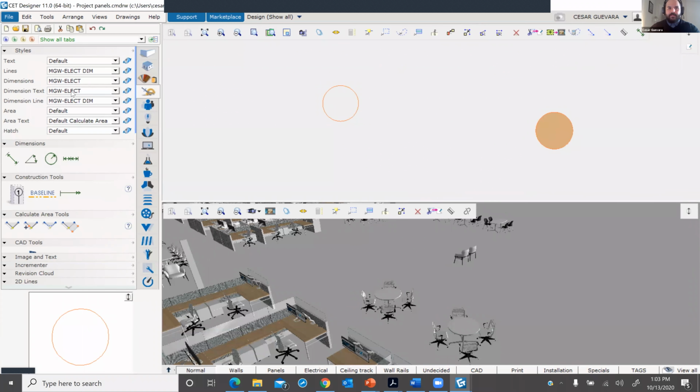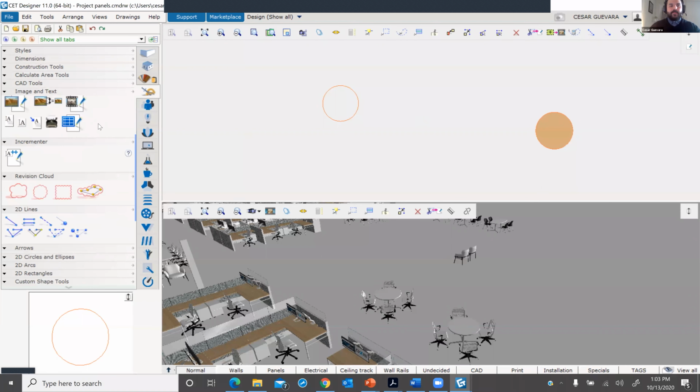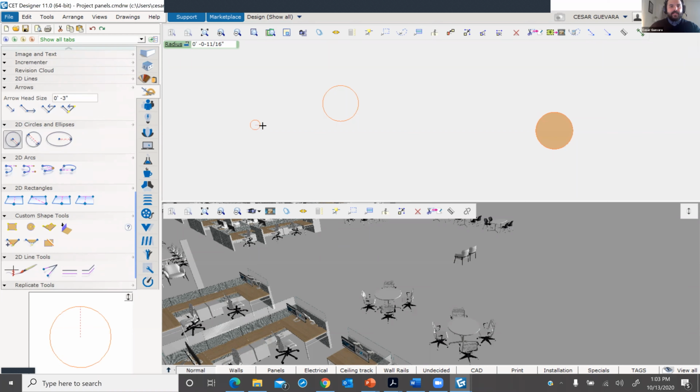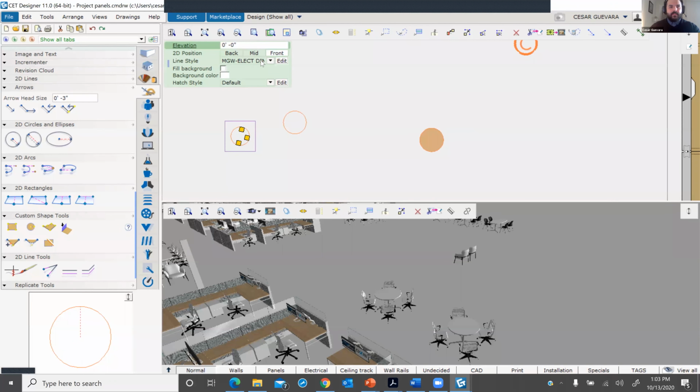Just make sure always, when you're either doing a dimension or creating something, that you have the right style. In this case, I'm making the core, so I want to make sure that my circle is an electrical line. So here you have the electrical line style. You could edit this as well if you wanted to.